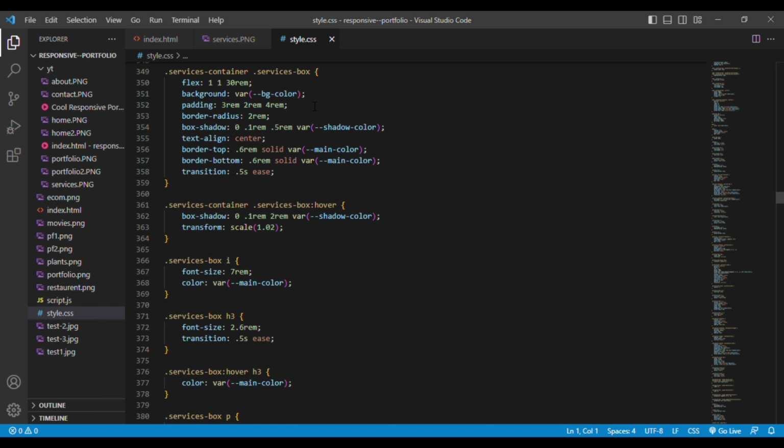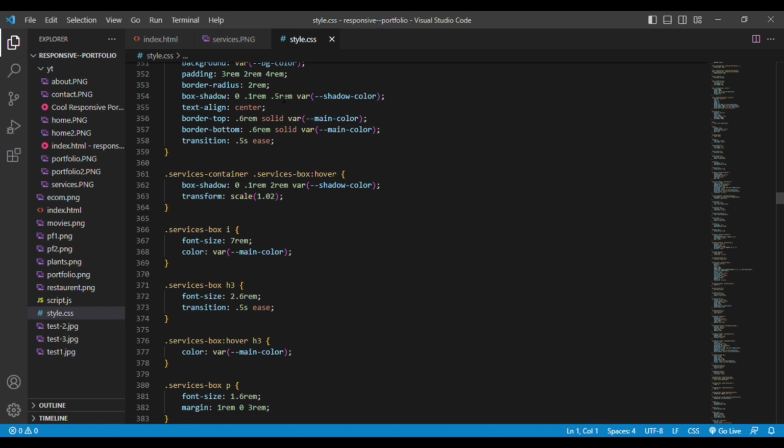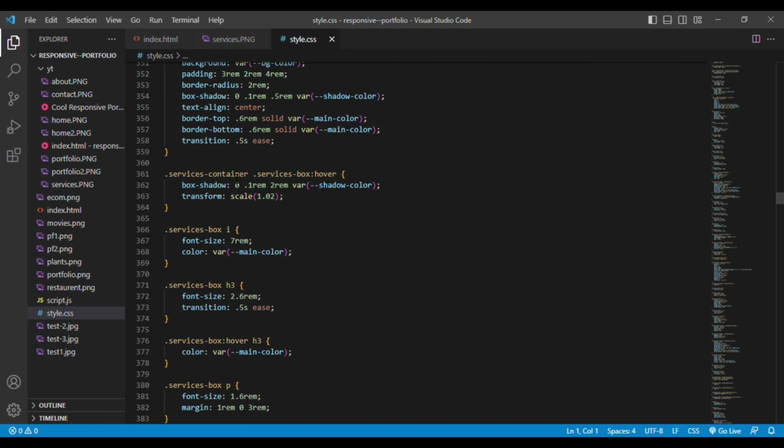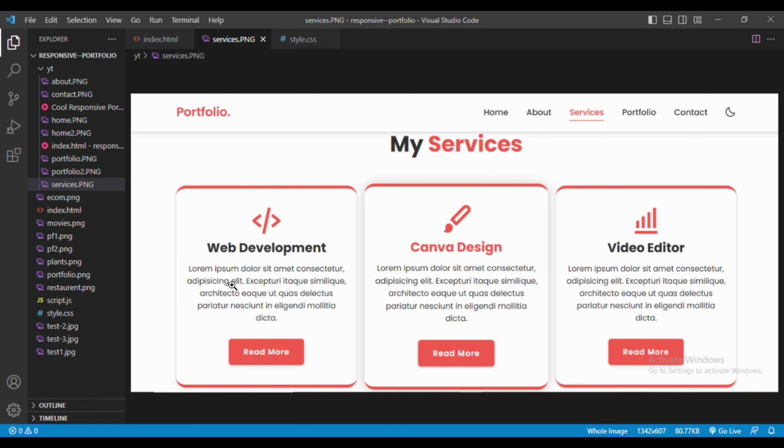We can specify padding values in three ways. One is you can specify top and bottom, and right and left values. You can specify top, bottom, right, left separately. You can specify top, bottom, right and left as a single value. Then we have border radius as 2rem. You can see the sharp ends are turned into a small circular curve. That is nothing but the border radius. Then the text is aligned at the center. You can see all the data is aligned at the center of the box.